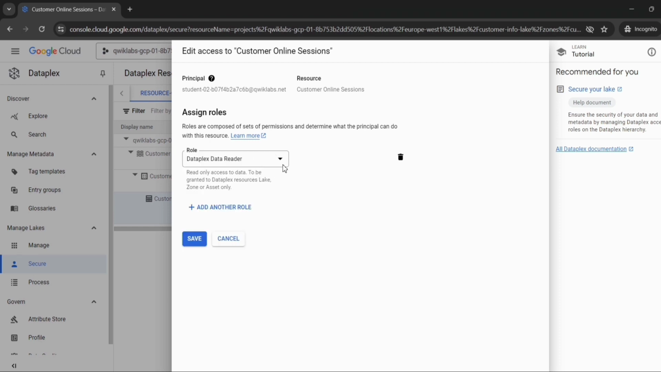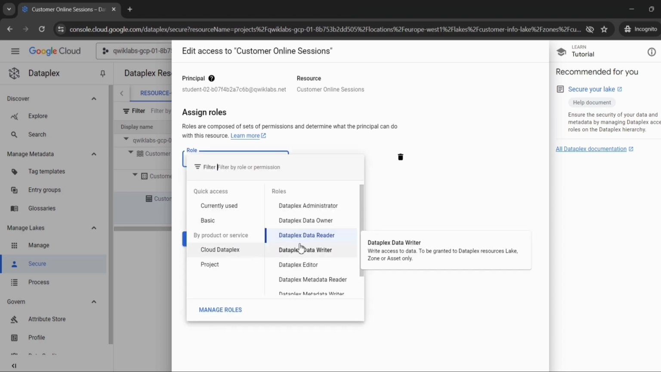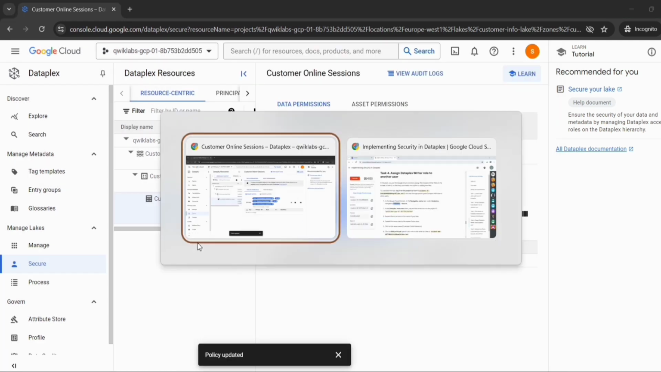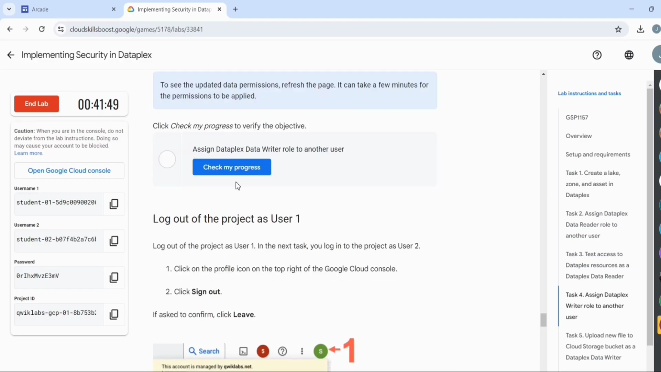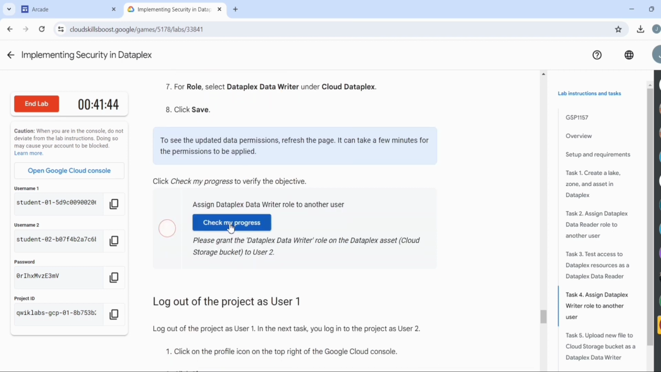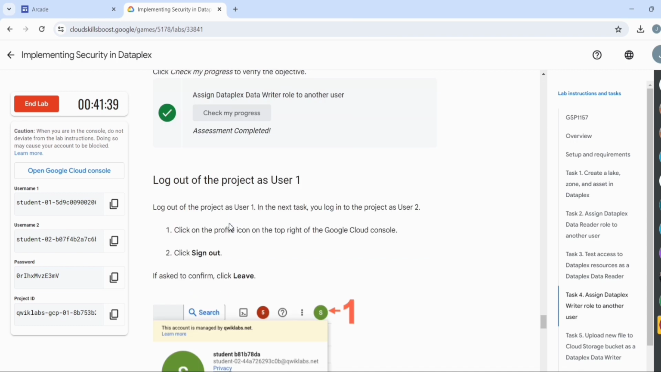Now for the role we have to select cloud Dataplex and Dataplex data writer. Click on it, and then click on the save button. Now go back to the lab instruction, scroll down, click on check my progress. Now it will take a little time for the update.